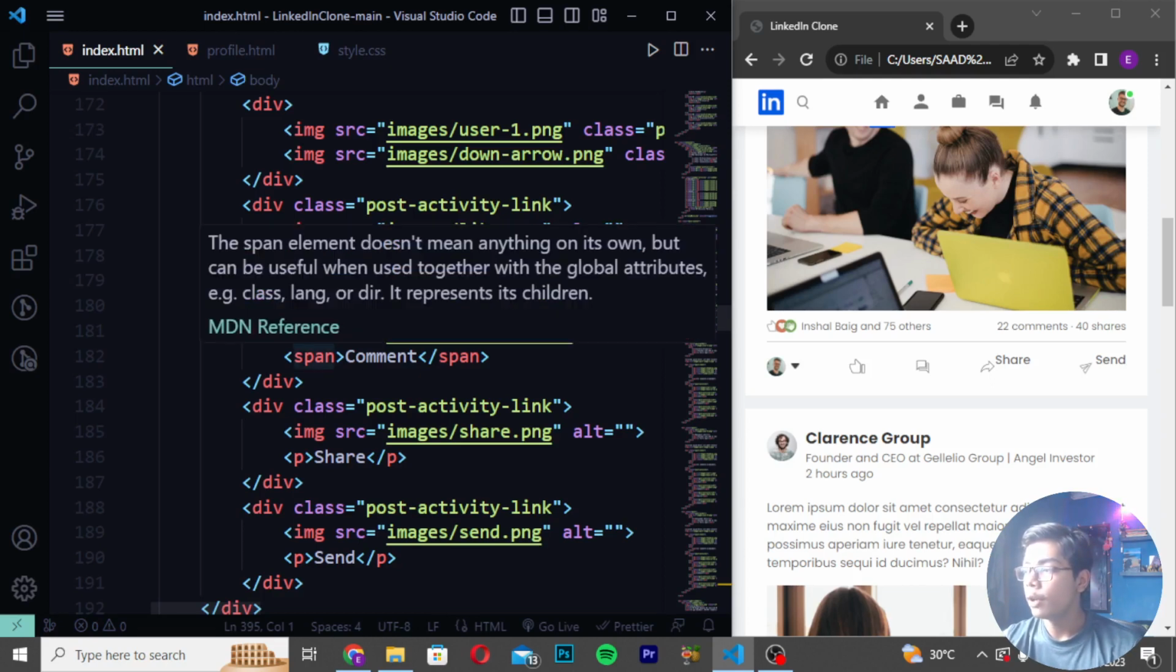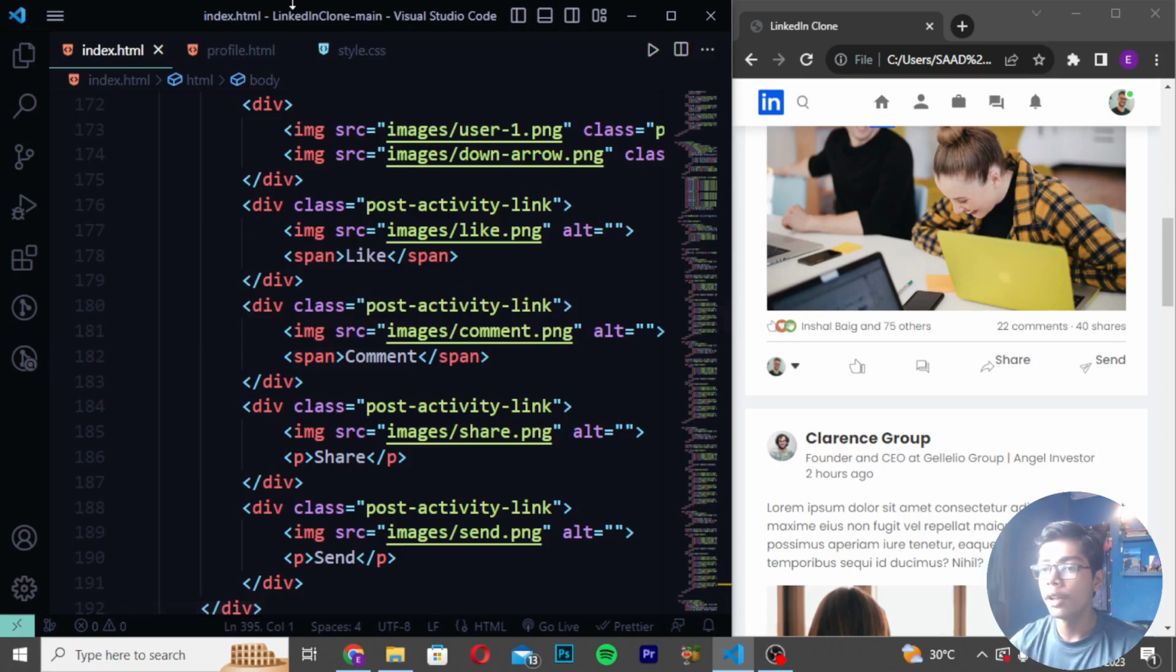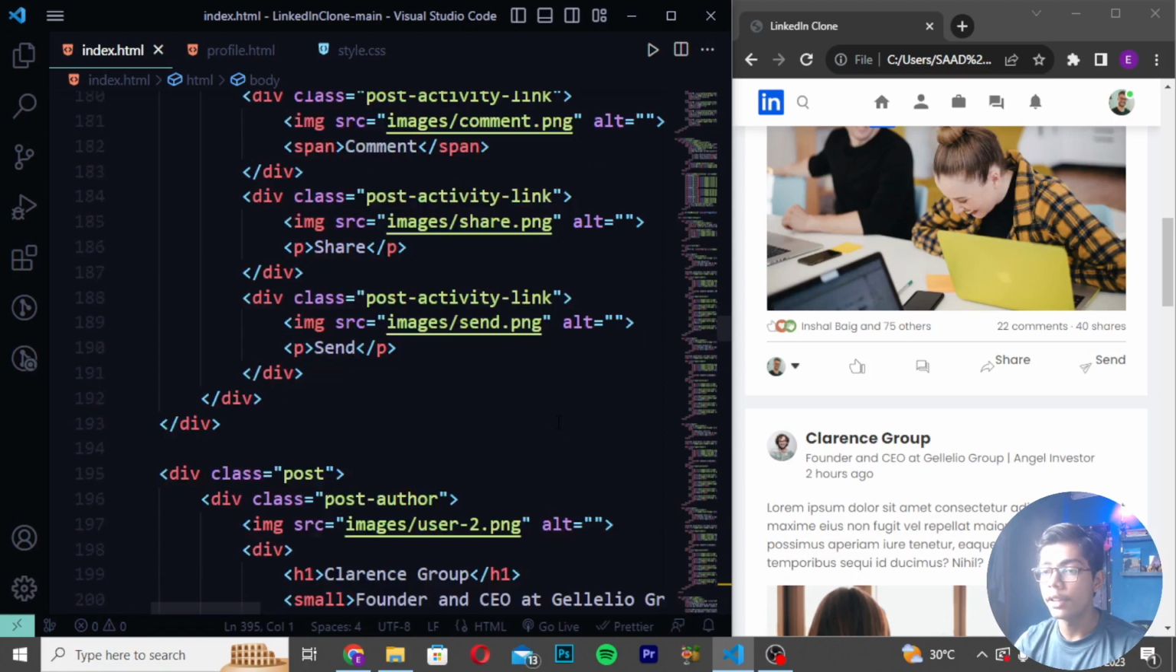For solving the problem, move on to the place where you are having that problem. After moving there, you have to check what you have done or what error you are getting here. So I've written normally images shared.png, same as down below. But here also I've written the same thing, like activity link, and I've written send.png.